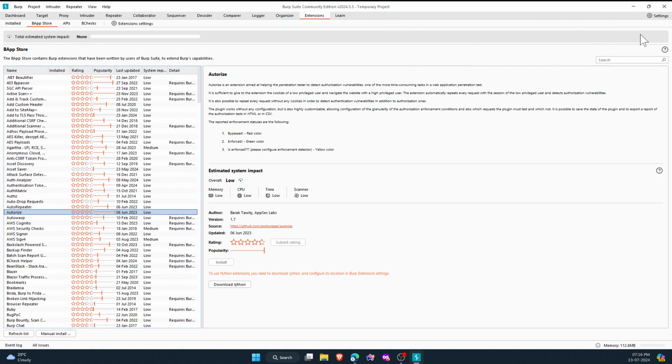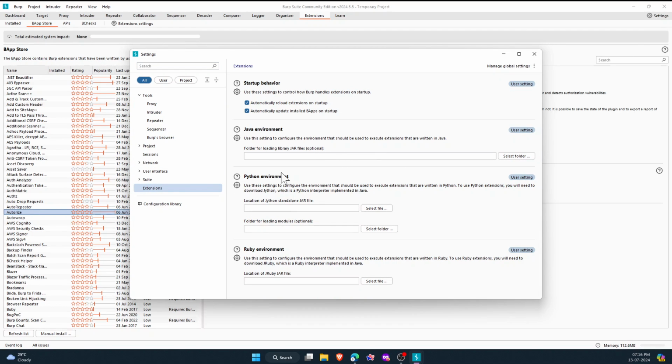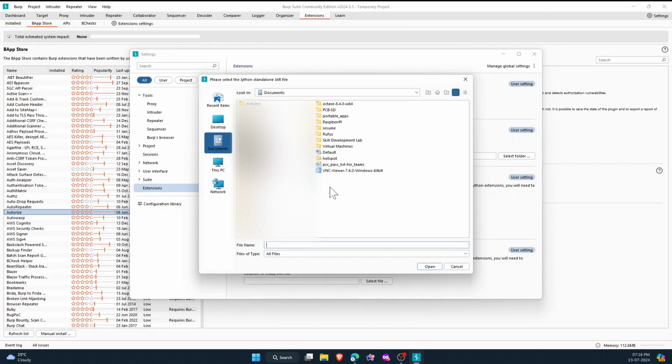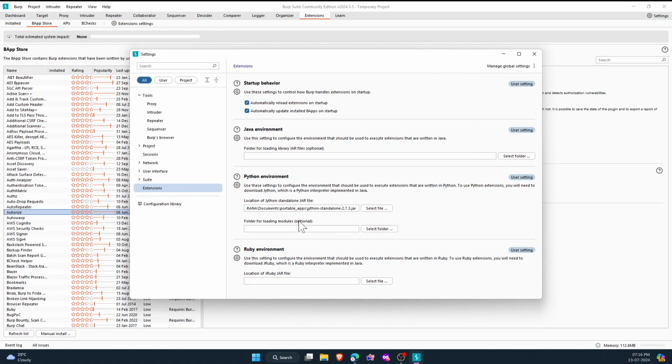Then once it is downloaded, go to Settings, Extensions, and then you'll see the location of Jython standalone JAR file. So just select the file and go to the location where you have downloaded the standalone version of Jython. I have downloaded it in Portable Apps and here is the file. So just select Open and that's all, I guess.